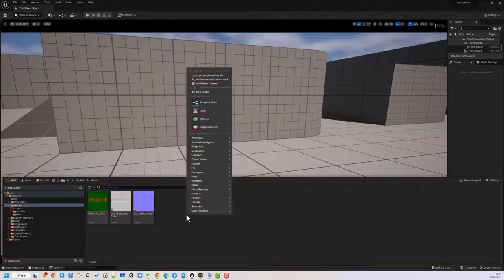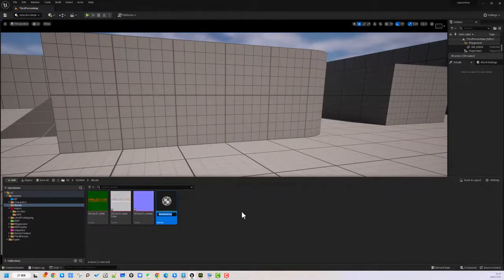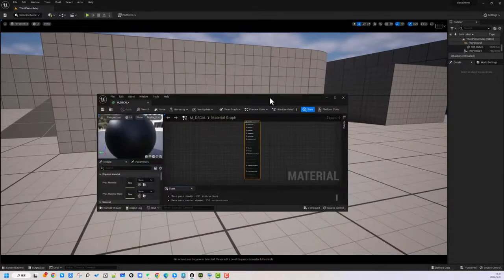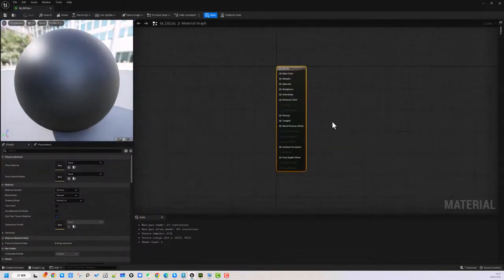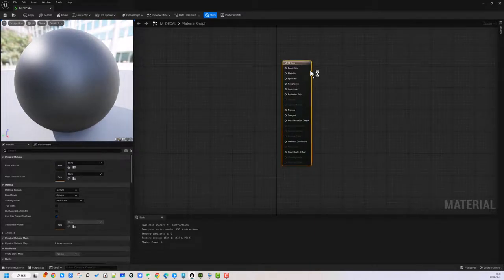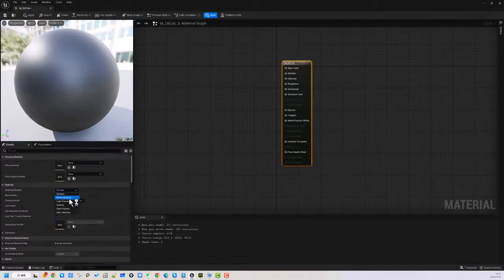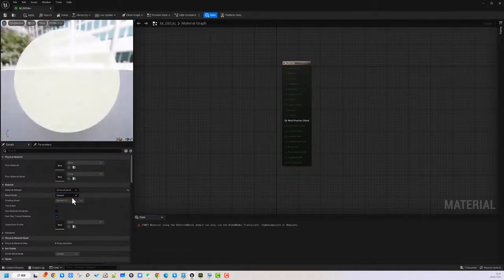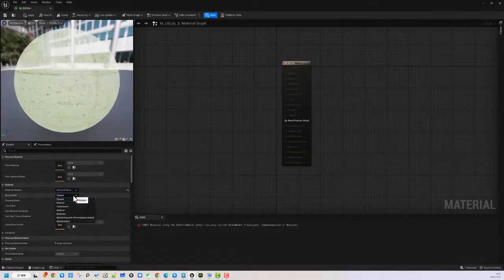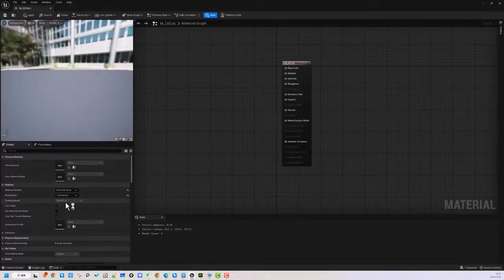And then we can create a new material called M_IKAL. Okay, double click on that to open the material editor. First things first, we have to change the main material from surface under here. As you can see, we have this material domain. We can change it from surface to deferred decal. And as for the blend mode, we're going to set it to translucent. All right, that will enable the opacity channel for us.